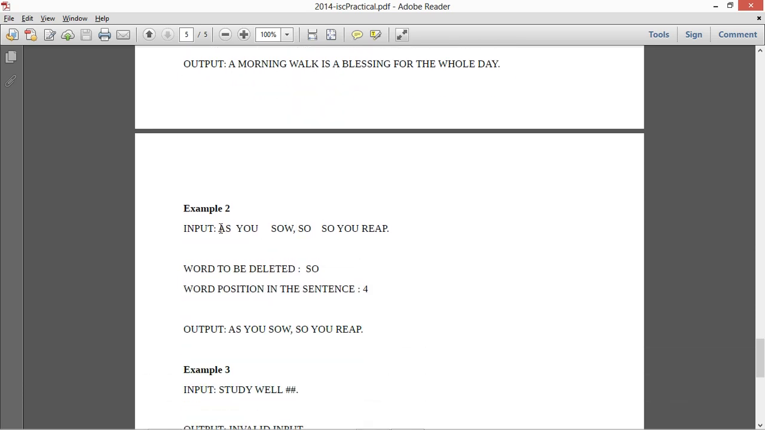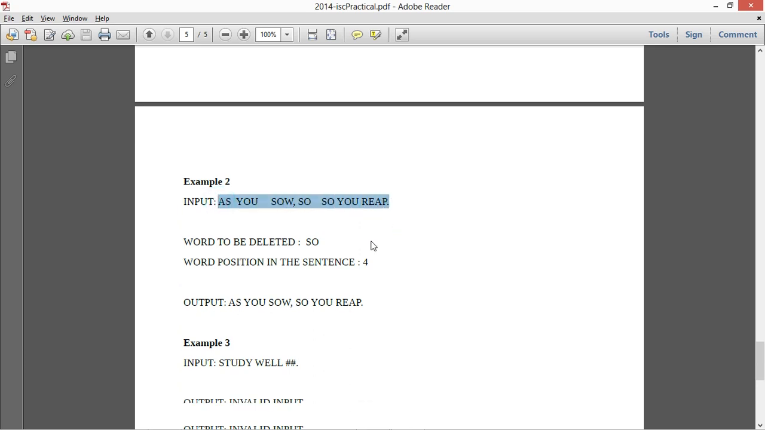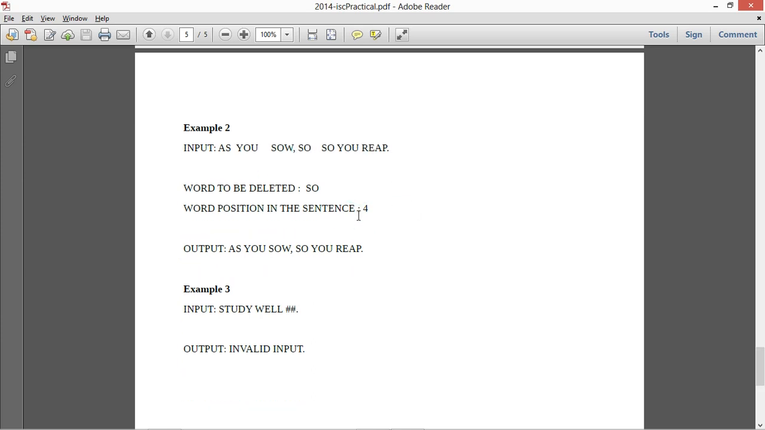Then we have example 2, which is: As you sow, comma, so shall you reap. The word to be deleted is sow, and the word position is 4. So 1, 2, 3, and 4. I'm counting the word with its comma as one whole word, because if I start counting commas, the complication of my code will increase. So I'm assuming that the word along with the comma is one single word. So 1, 2, 3, 4. So it is at 4, which is correct. Let's see if it is removed. Yes, the output has the word removed. So this is what we get.